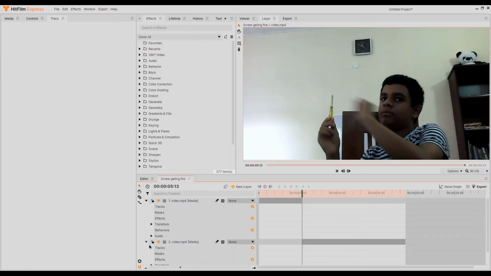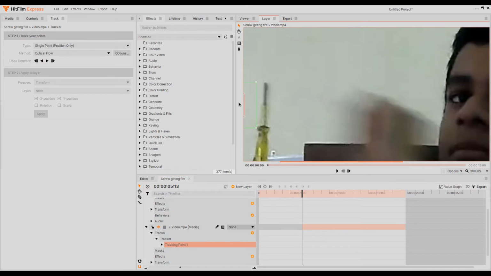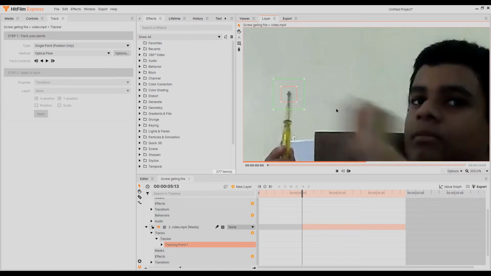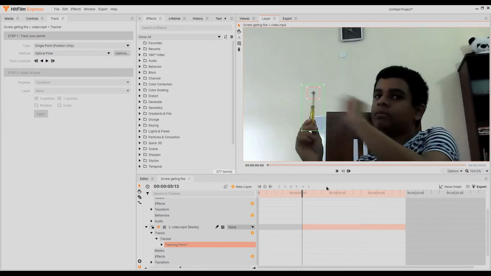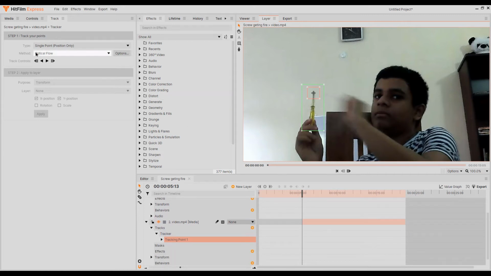Then we have to make a new tracker and a tracking point, and then we're going to have to add the tracker. So it's right here. This is the place we want. Then where to track is this thing. Then what we have to do next is just click here.